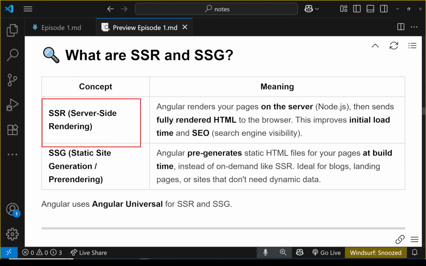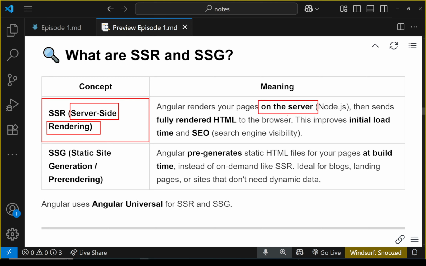So SSR, server-side rendering. The name kind of tells you what it means. So the rendering is going to happen on the server, right? Not on the client. But let's explore this. Angular renders your pages on the server if you go with SSR, using Node.js. Then it sends that fully rendered HTML to the browser. What are the advantages? Improved initial load time and SEO.